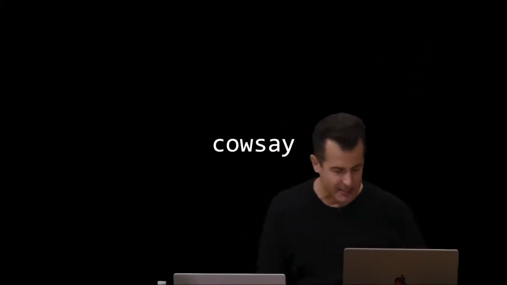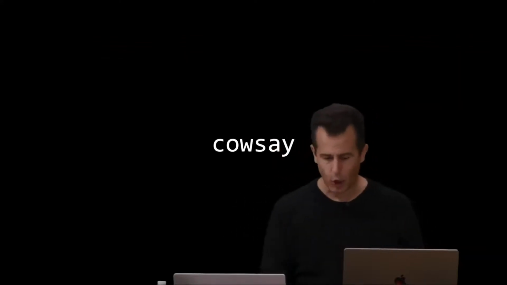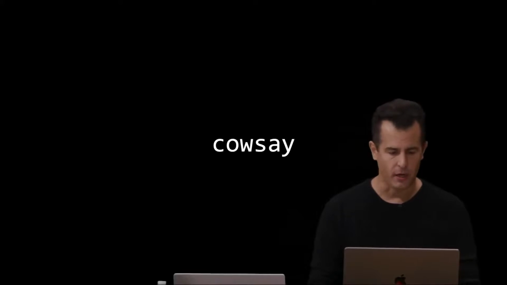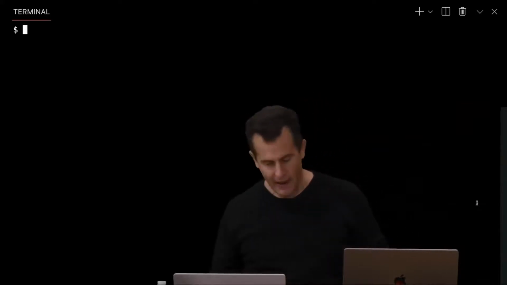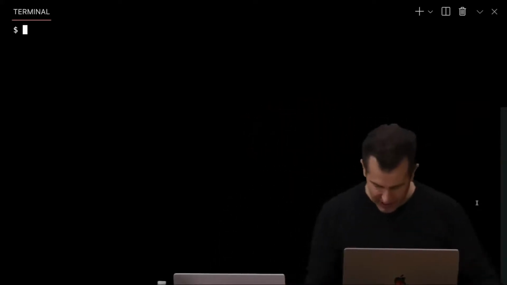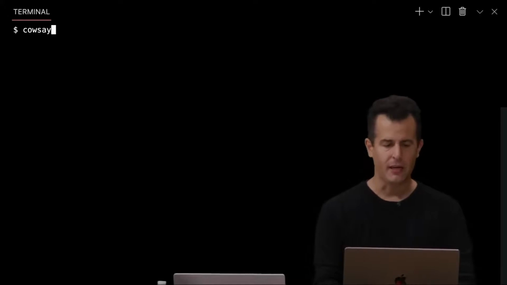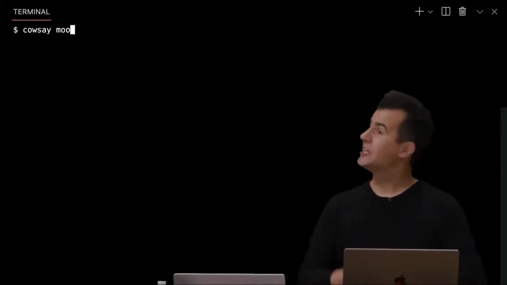So for instance, let me propose that I go back to VS Code here. Not because I want to write any code, but I just want to use my terminal window. And let me maximize my terminal window here. And let me go ahead and type in something like, how about cowsay space moo. So cowsay is not a program I wrote.